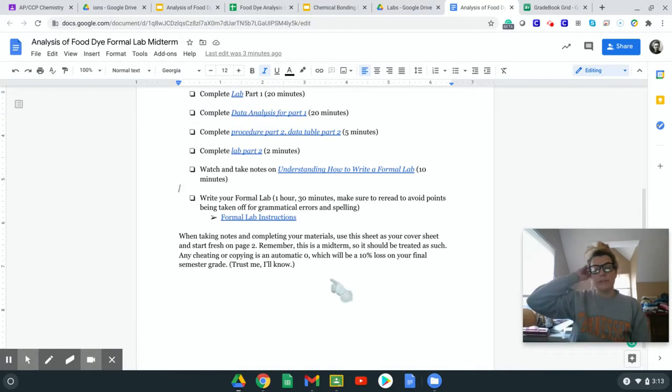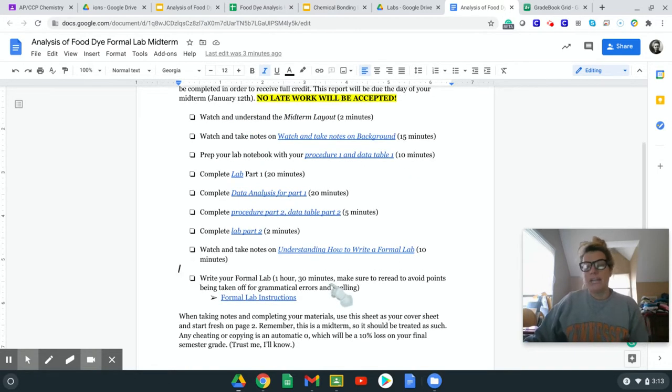And just remember that this is your midterm. So this is worth 10% of your first semester grade. If there is any cheating or copying or anything of that sort, it's an automatic 0. This is a midterm, so it should be treated as such. So if you do cheat, it's an automatic 0, which then is a 10% loss on your final semester grade. And I also want you to remember that I'm smarter than you. So don't try and cheat because I'll know.